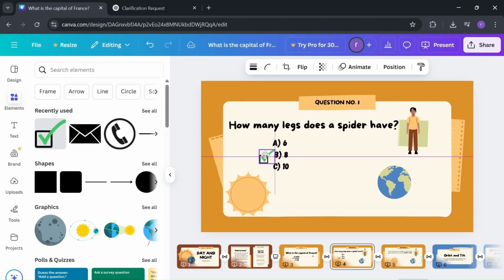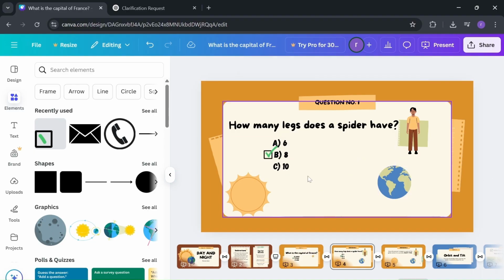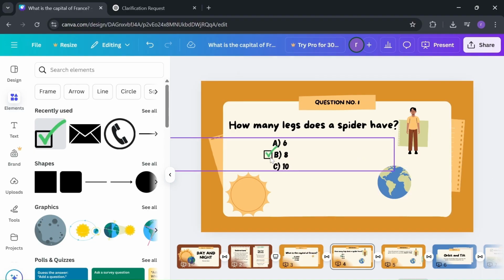You can also keep an empty box and clickable. As a kid clicks it, it will take the right answer if you want. But as I am making a quiz that will be in video form, I will just use this one. So I can also do that.